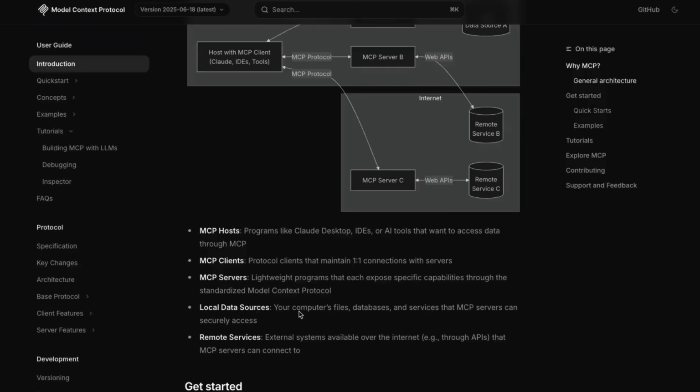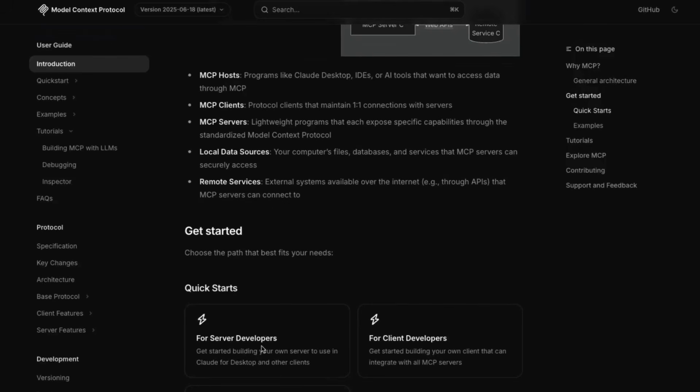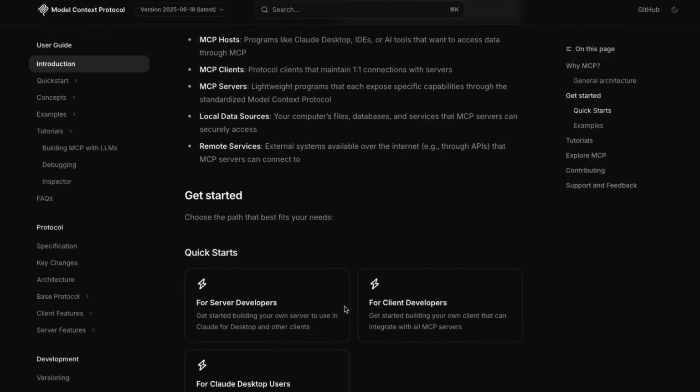Local data sources. So this is your computer files, any databases that you want to give it as context, and services that MCP servers can securely access. Then we have remote services, external systems available over the internet through APIs that the MCP server can connect to. Okay, so here it's giving us options as far as where we'd like to start.